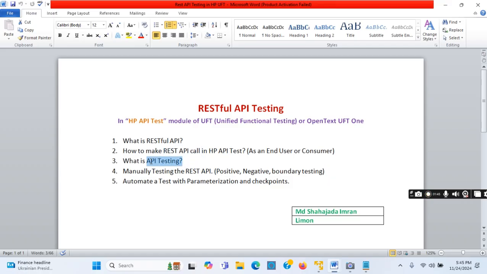I will also explain what is API testing, how we can do manual API testing, and also how we can automate a test with parameterization and checkpoints. So these are the topics of this tutorial video.